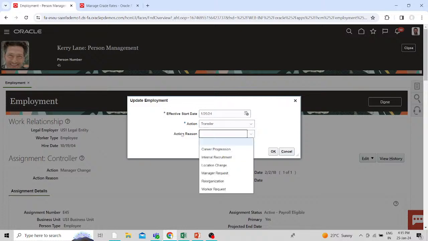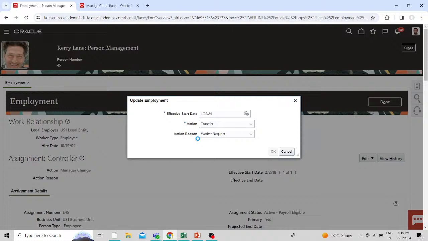Okay, and here is the reason why you are doing the transfer action for the employee. You can see the location change option, manager request, reorganization, worker request, so you can choose accordingly. If I select career progression, or let's say worker request, because the worker wants to change his location, that's why we are performing that.